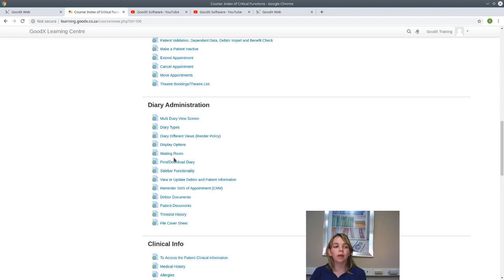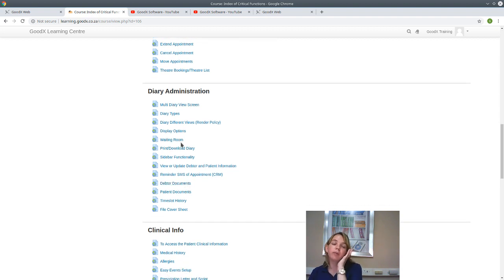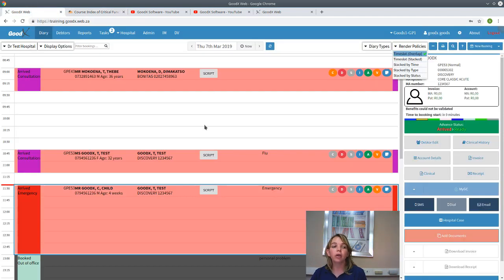Okay. The only part that we didn't discuss in the introduction video is the waiting room. Now, the waiting room is not actually a function that you're using, but you're using the status. So make sure all the patients that are ready for the doctor are on ready. Then if the doctor puts it on stacked by type, he will indicate that he only wants to see the ready patients, and then you immediately will see all the ready patients in the waiting room for the doctor.